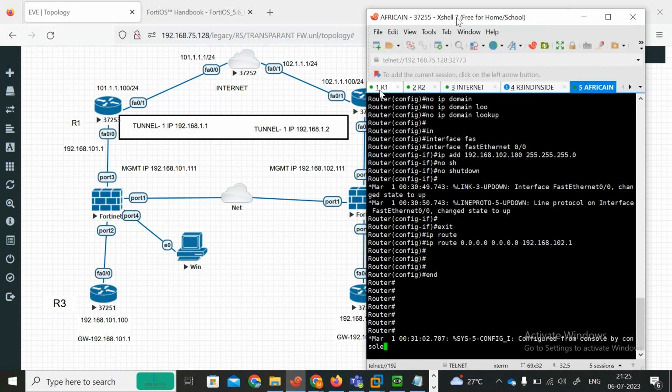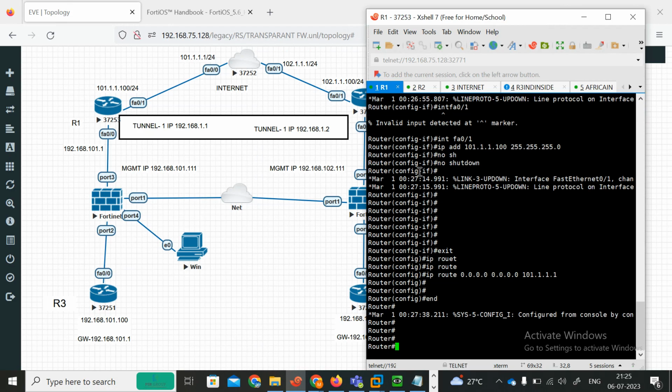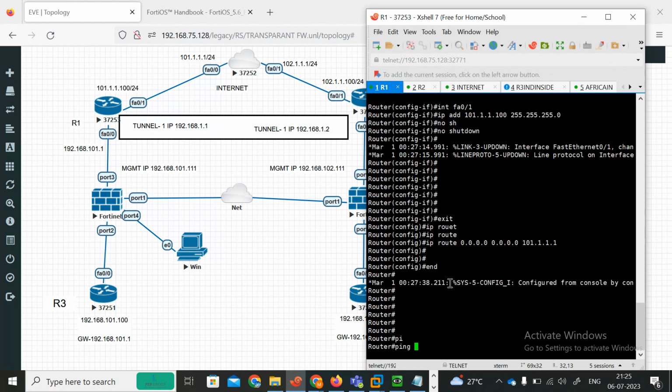Now in this case, can R1 ping to 102.1.1.1? Anyone? Is it possible to ping from here to 102.1.1.1?